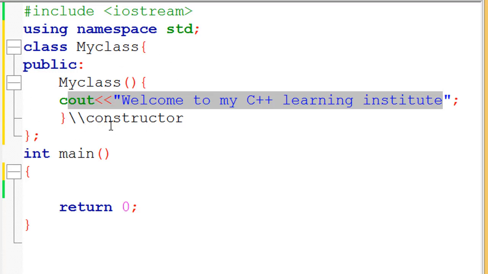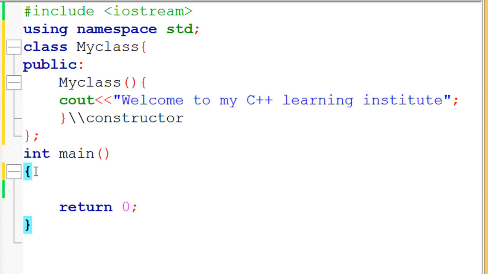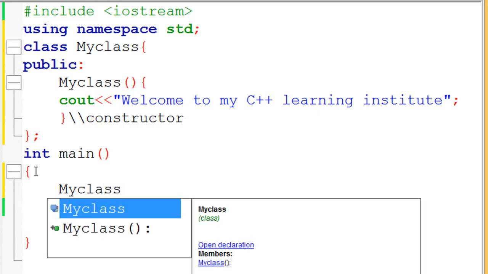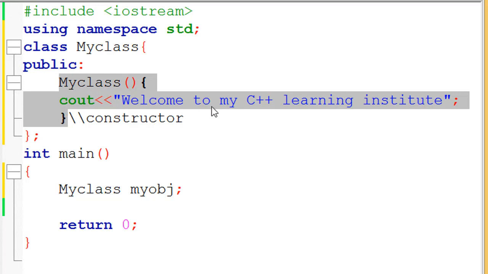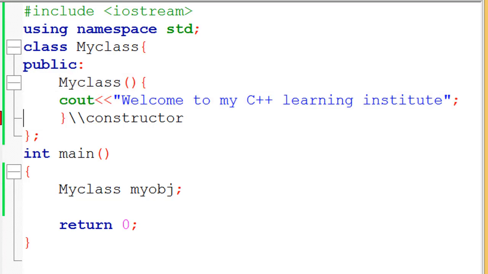When will this constructor be called? Obviously, when we create the object. For example, we create an object of myclass, and the object name is myobj. As the object is created, it immediately calls the constructor, and it will print Welcome to my Learning Institute on the console. So let's compile it.